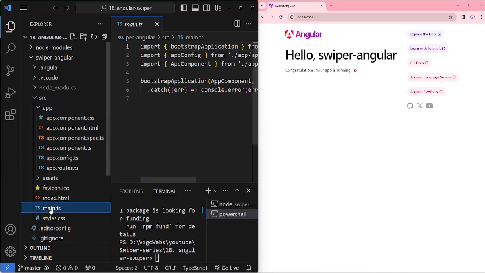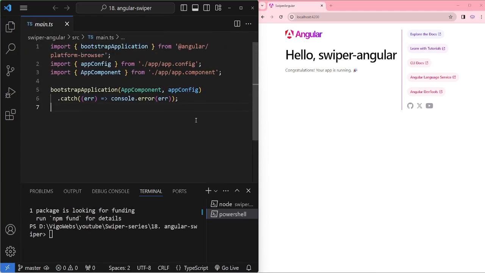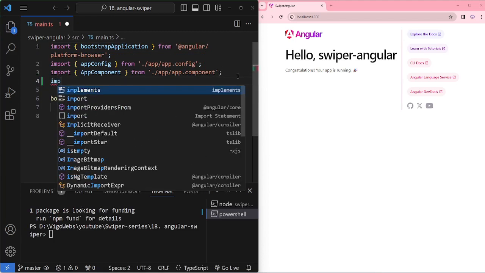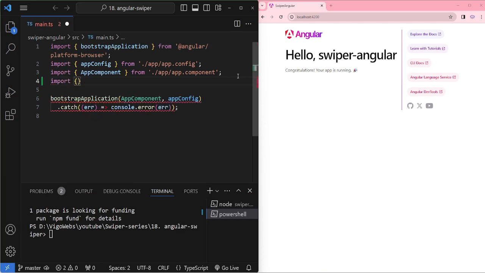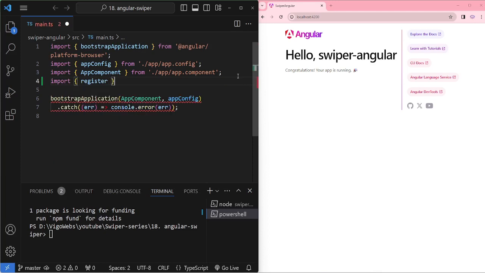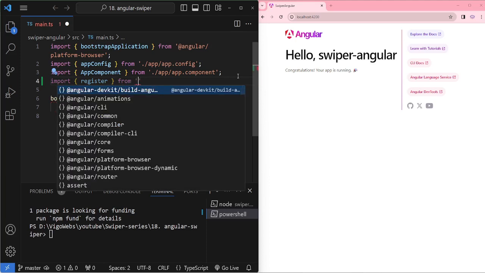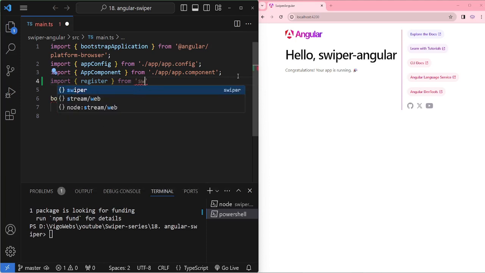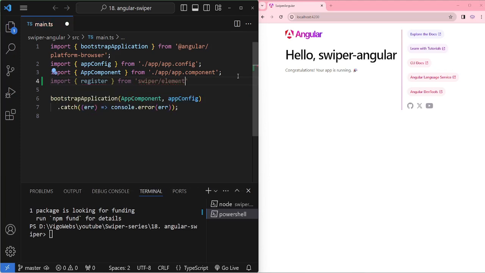We can do it in the main.ts. Here we have to import register from swiper/element/bundle.